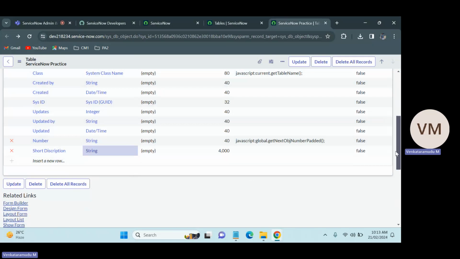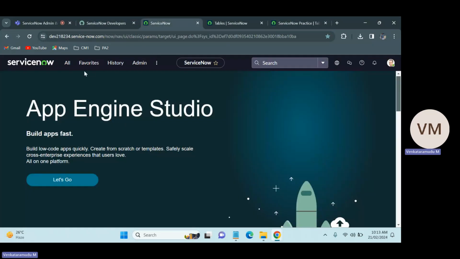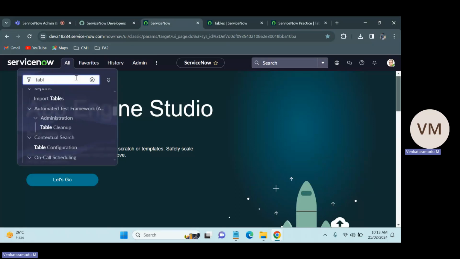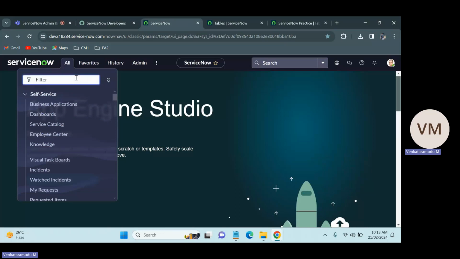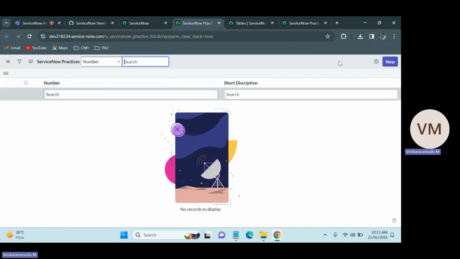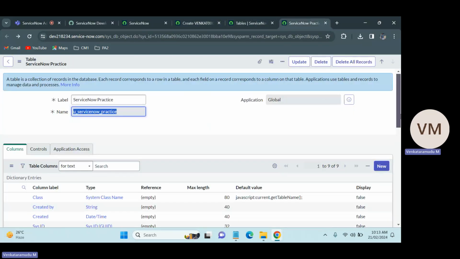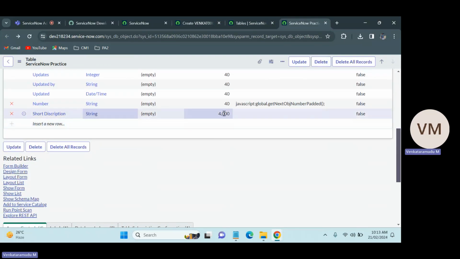Okay, so let me open this table. Then you can see the field chart, whatever we have created, and how the system fields look there. So this is actually the field we have created, short description. Okay, this is the field we have created, short description with 4,000 length. Here you can understand that it was created with 4,000 length. Okay, this is a string field.